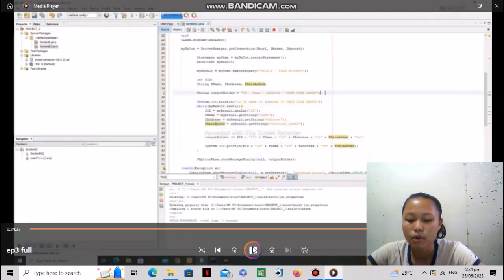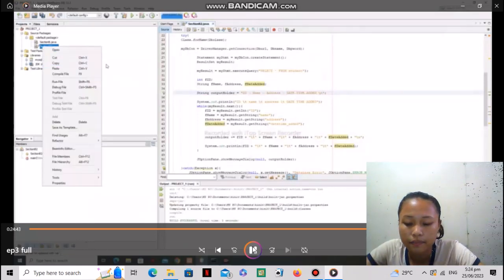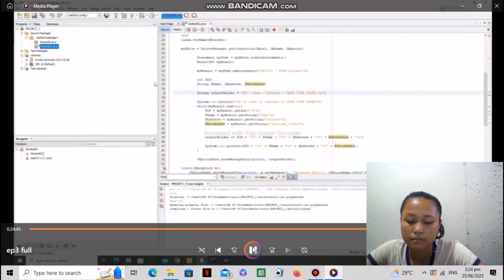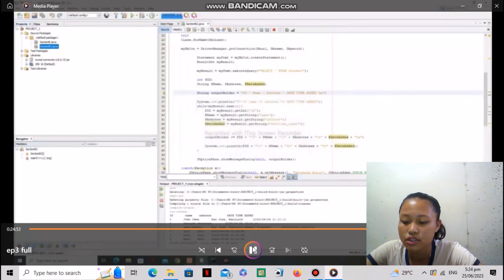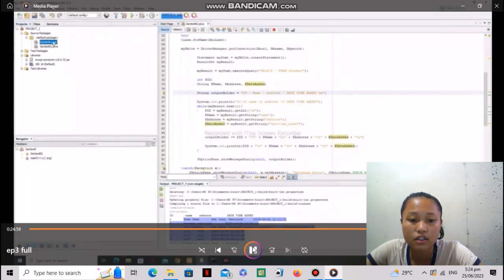To make it more organized, we will add this, and now this is the output. We can also add a column name here, and this is now the result. So when we open and run the first Java class and submit some information on it, the data will be fetched and added to the second Java class.